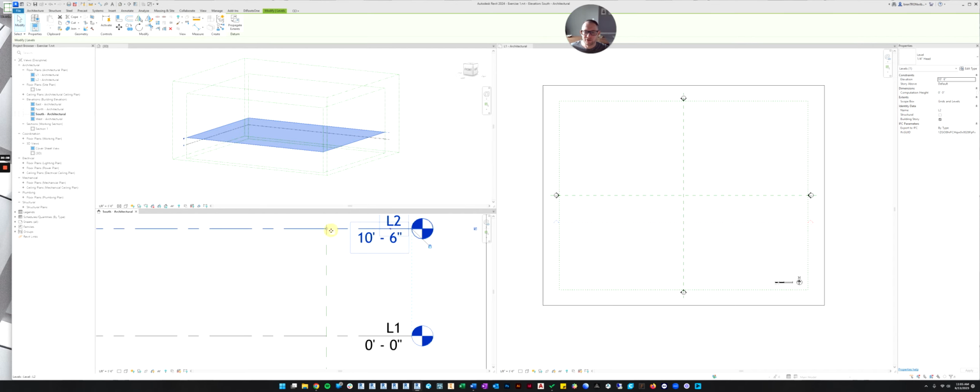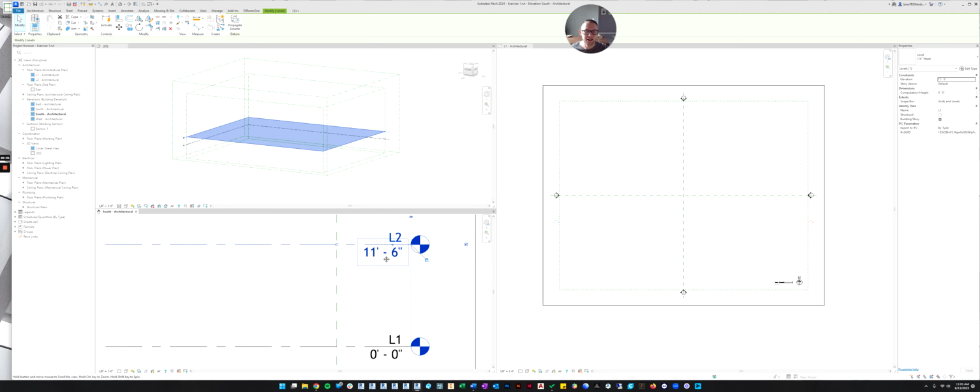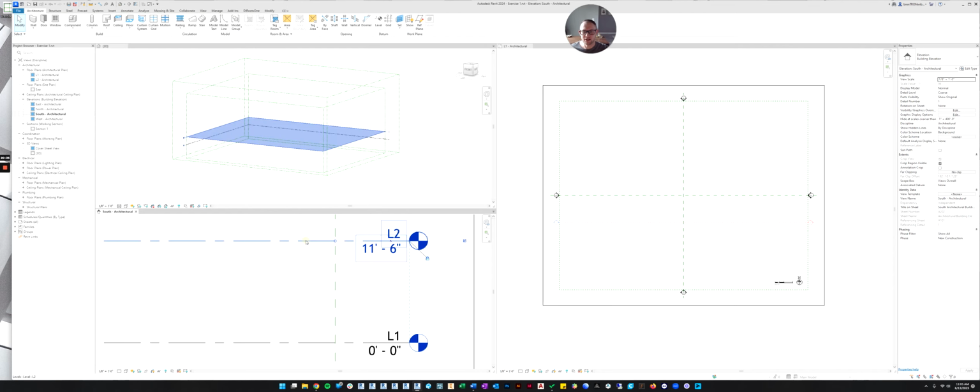Now if I want to do 11 feet 6, let's try that again. There's a third way of doing it. If I want to do 11'6", I can do 11, and then if I just hit the space bar, it knows that the first part is feet, and now it knows that you want to put inches. So if I do 11 spacebar 6 and hit enter, it will automatically put the symbols in for me. You just need to know how to input it correctly to get the results you want.